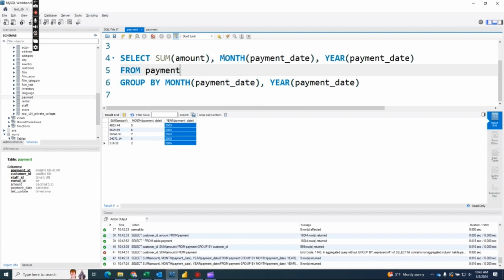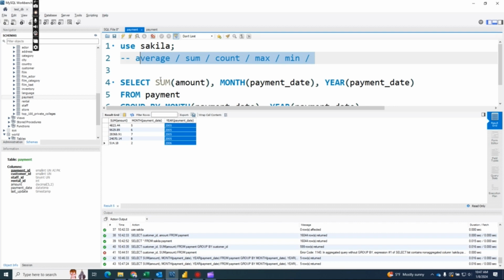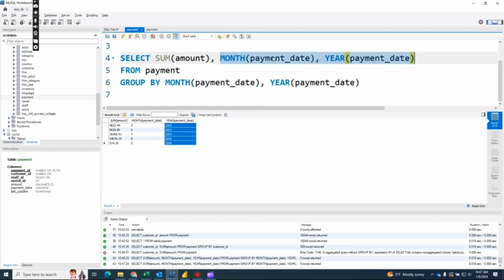Again, anytime we have a non-aggregated field in the select statement accompanied by an aggregate function, the non-aggregated fields must appear in the GROUP BY.